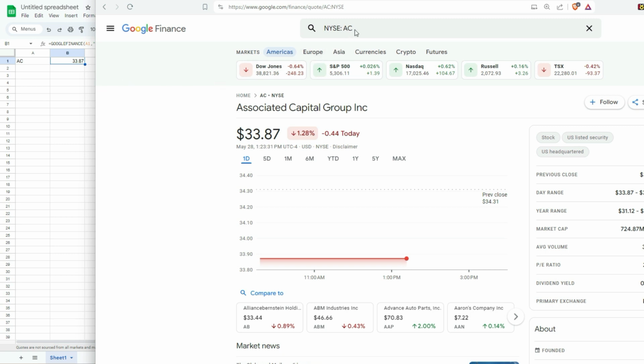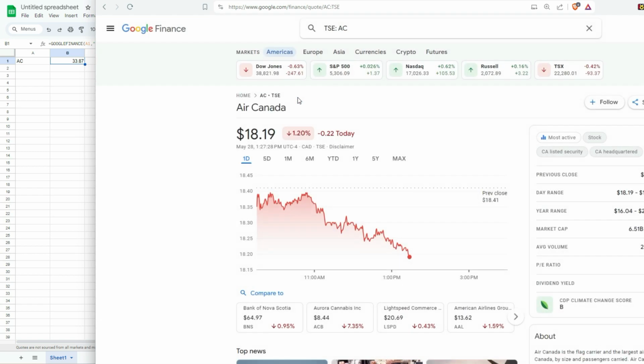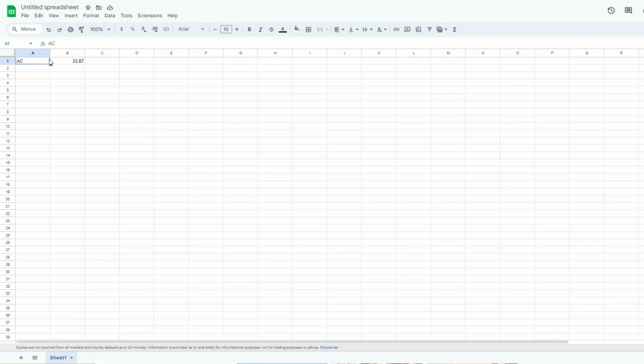If I want to pull in Air Canada stock, what I want to do is type in Air Canada, and then I'll see the prefix TSE. So that's the code that I need to use to pull in the correct price, $18.19. So now if I change this to TSE colon AC, now we're going to get 18.22, which is the correct stock price. So in order to create a really robust and versatile template, you're going to want to factor in the exchange as well.